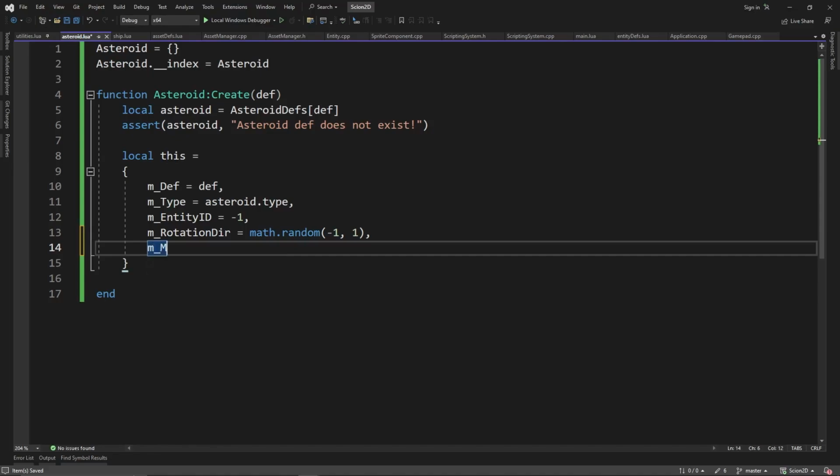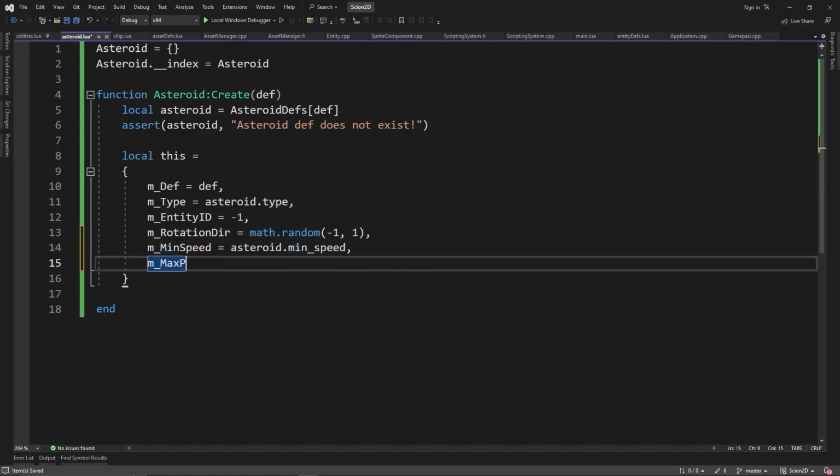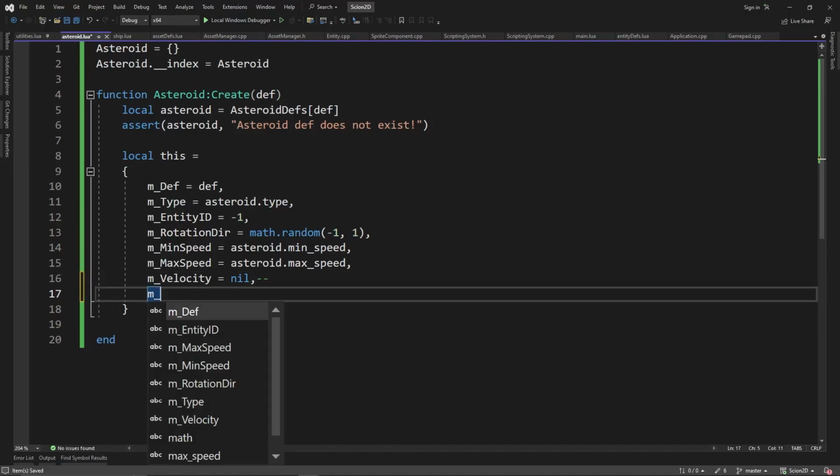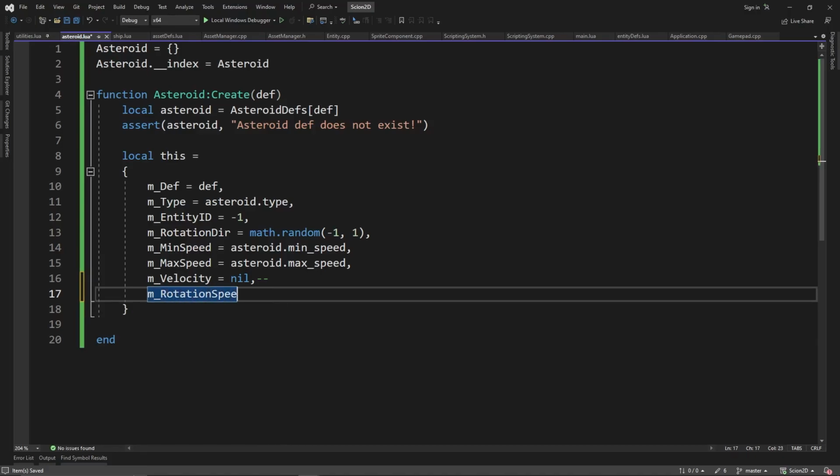Then we're going to have our min speed. So mMinSpeed is equal to asteroid.minSpeed, mMaxSpeed to asteroid.maxSpeed. And now we have our velocity. Velocity is equal to, now we wanted this to be random, so we'll get to that. We'll just say nil for now. And rotation speed. So mRotationSpeed, we'll just have that be a random value between 1 and 4. Okay.